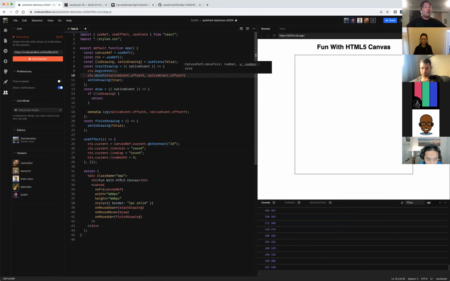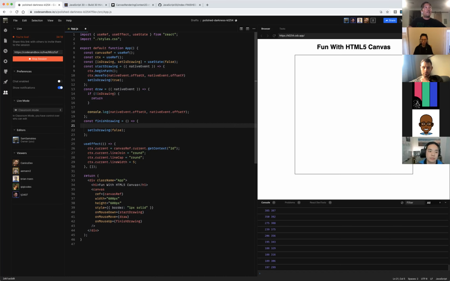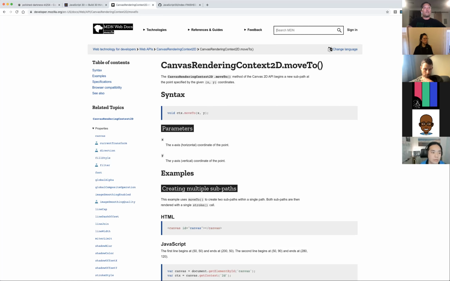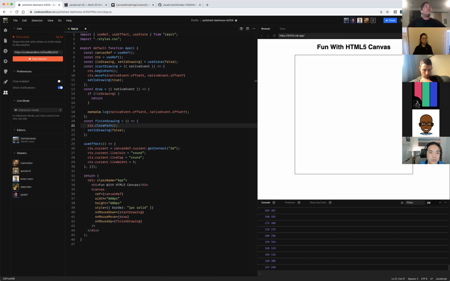So when you click down, it's going to do three things. It's going to start the path. It's going to move the context to the point where you clicked. And it's also going to set the Boolean flag that you started drawing. So when we finish drawing, we want to close the path. I think it's closePath. Let me just make sure. I don't use Canvas all the time. You're correct, Sam, it's closePath. I'm just going off of memory from watching the Wes Bos video.